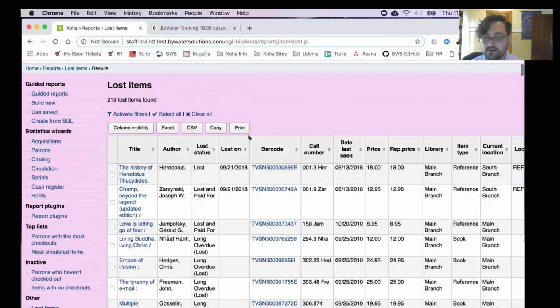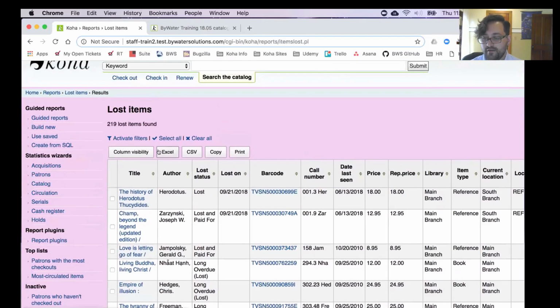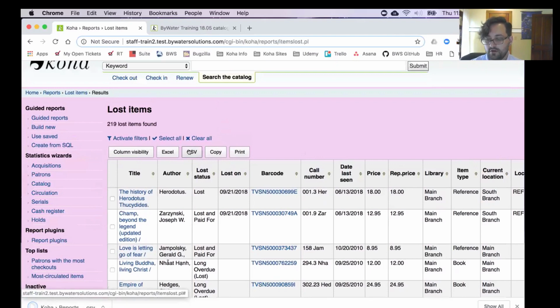All right, so in my lost item list, we now have some nice new buttons to download this list. This didn't used to be an exportable thing. But yeah, if I want to just download this as a CSV file, I can do that now. This report used to just show on the screen. Now I can take it and save it for whatever I want.